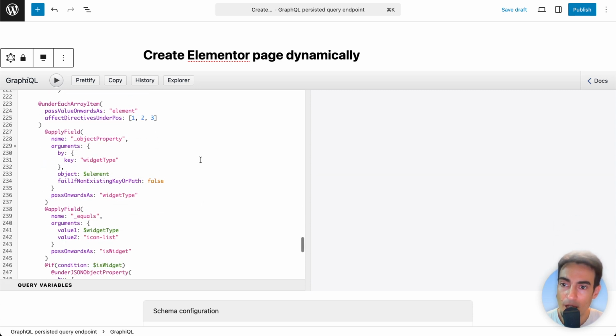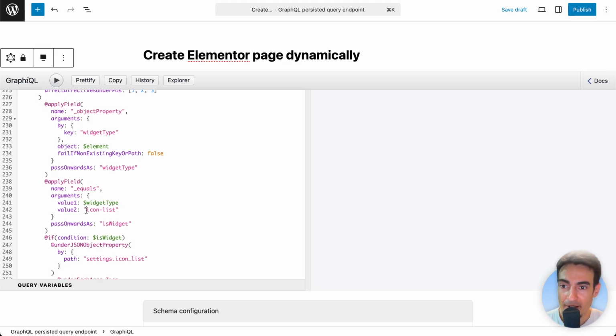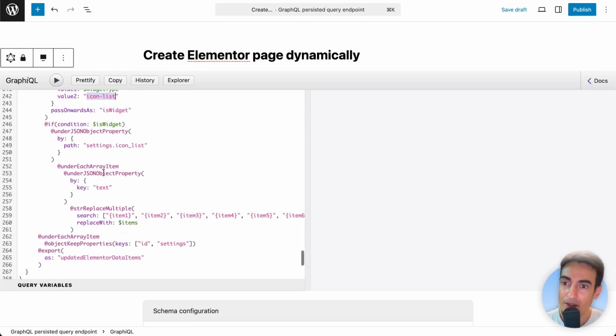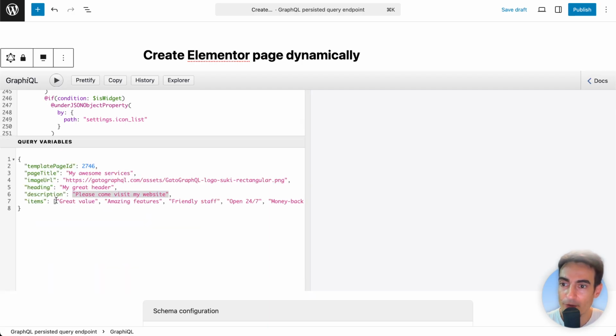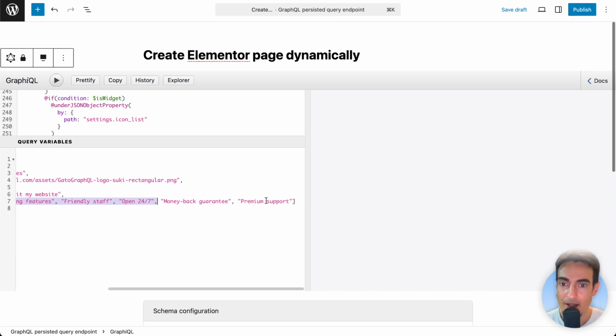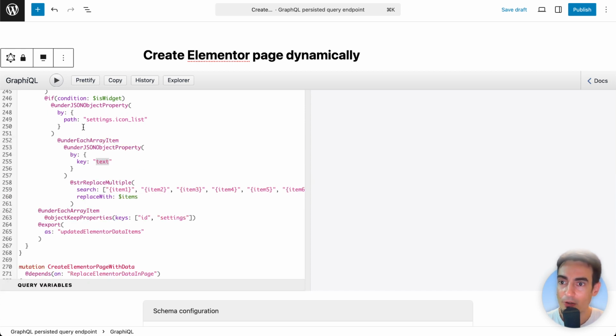And finally, we have an icon list. So I ask if the widget is of type icon list. Then under the property settings icon list, I want to iterate all of the items, and the text, you have to give me one of the following. If it is item 1, item 2, item 3, item 4, item 5, or item 6, you can replace them with the corresponding value from this array that I'm providing here under items, which also has, in this case, 6 elements. So now I will run this, I will execute this query.